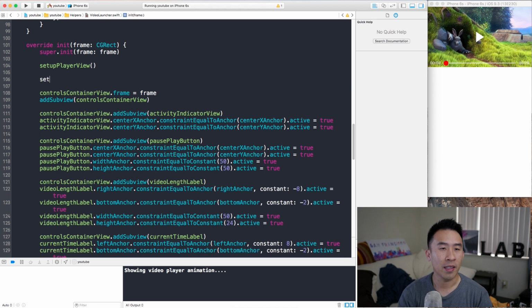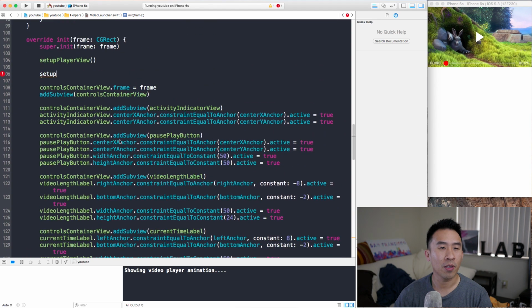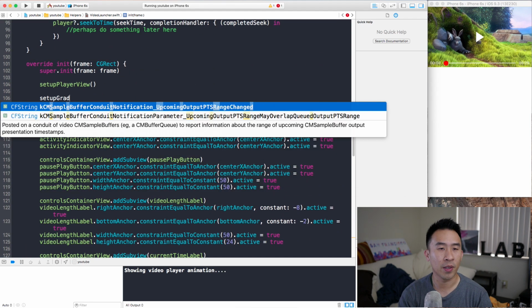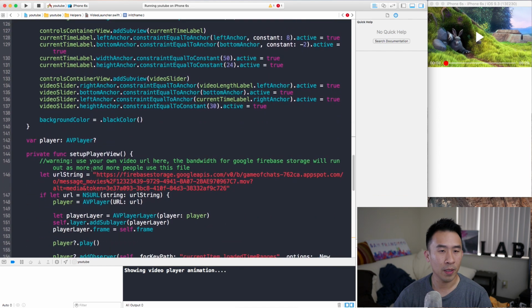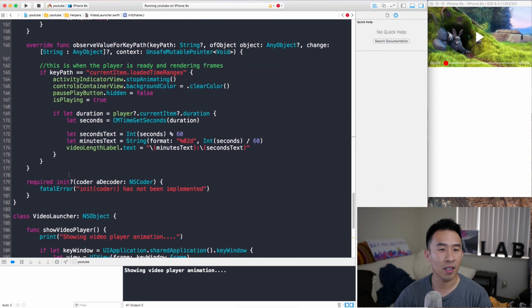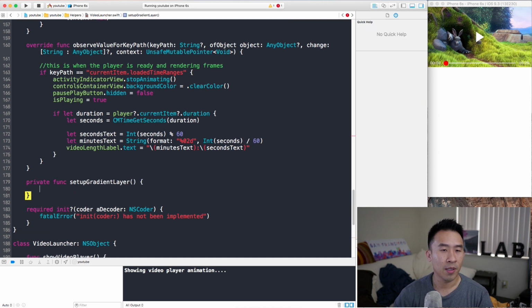So to make it easy and to make sure your code is a little bit cleaner, I'm going to introduce a function called setUpGradientLayer. This function is going to be located, let's see, all the way down here, and I'll make it a private function like that. Put some parentheses, and here's where we want to set up the actual black gradient.